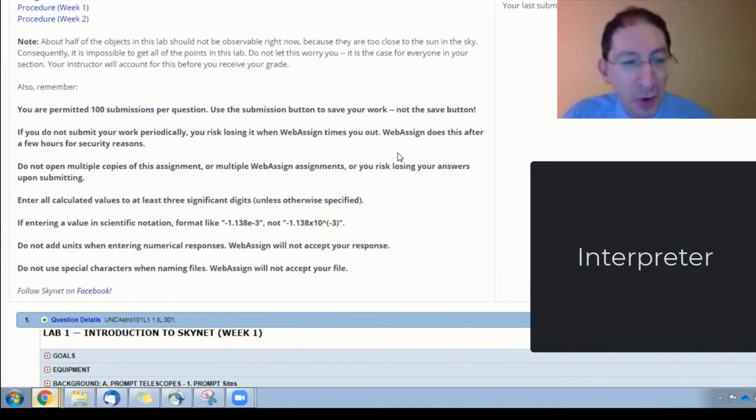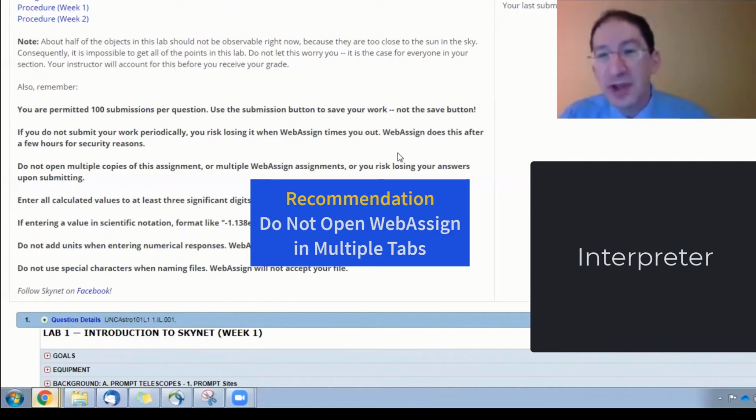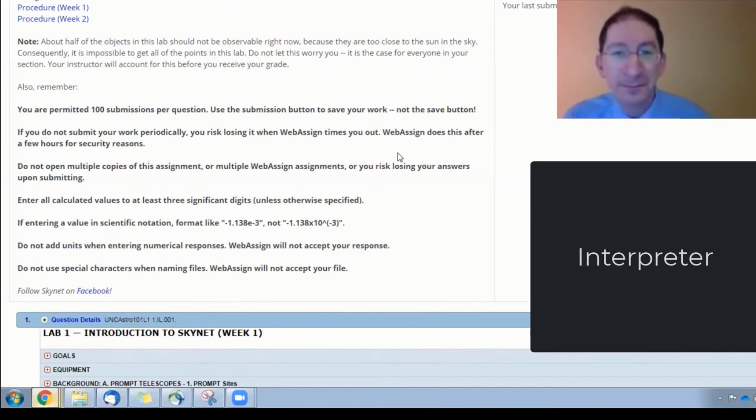Now, the third point here is to not have multiple copies of WebAssign open on your computer, whether in different tabs or different browsers. That can confuse WebAssign, and your answers may not get submitted. So you don't want that either. Just have one copy of WebAssign open at a time.